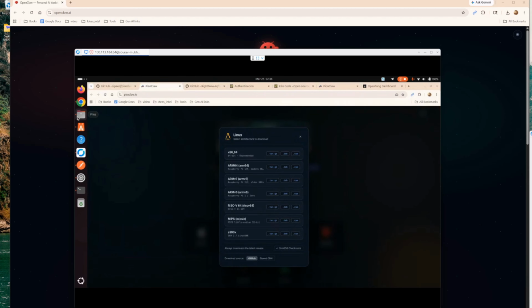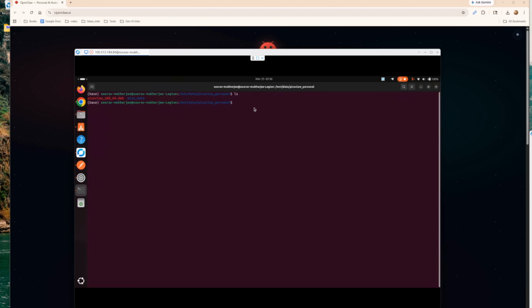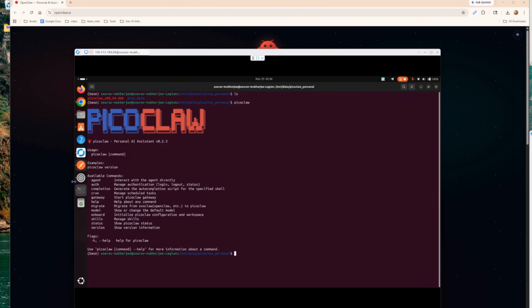Okay. Now, what we can do is, we have this open, right? We can just see what it says. PicoClaw personal AI assistant. If you just write PicoClaw now, since it's already installed, it will show you all the available commands: agent, completion, gateway. So we want to start the gateway.